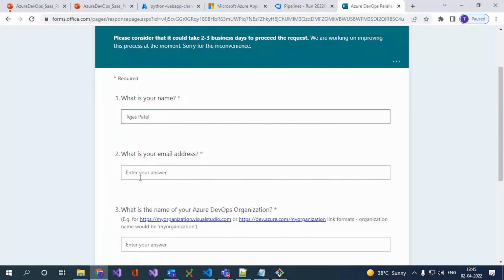Okay, just give your email address. In my case, it is tejas.patel@devdigital.com. Remember the email that you are logging in with your Azure portal. That email you have to give. I hope you are understanding me. Hello? Yes, sir. Okay.